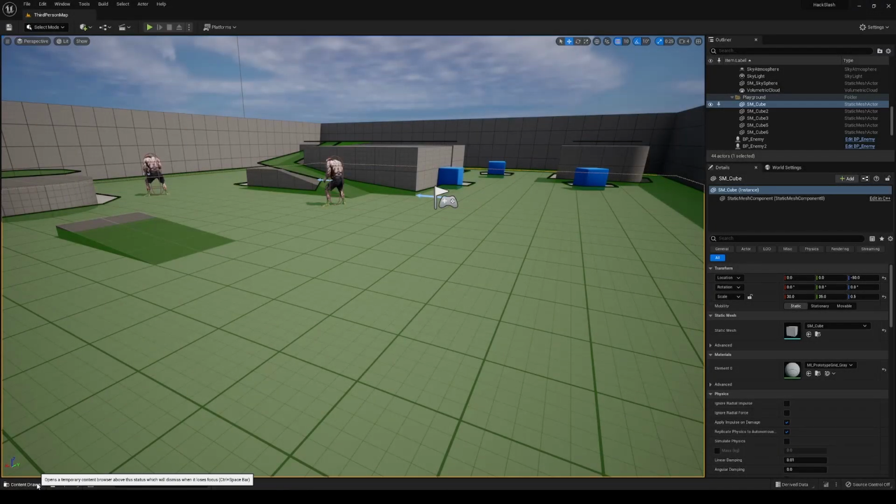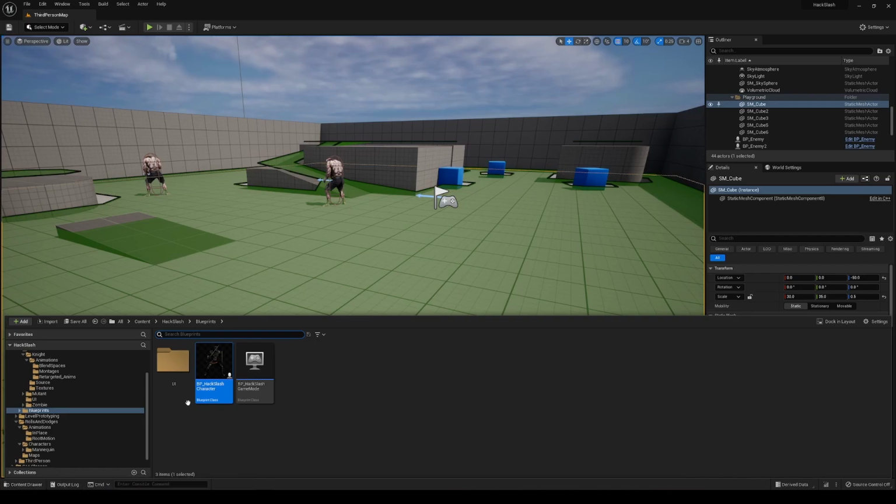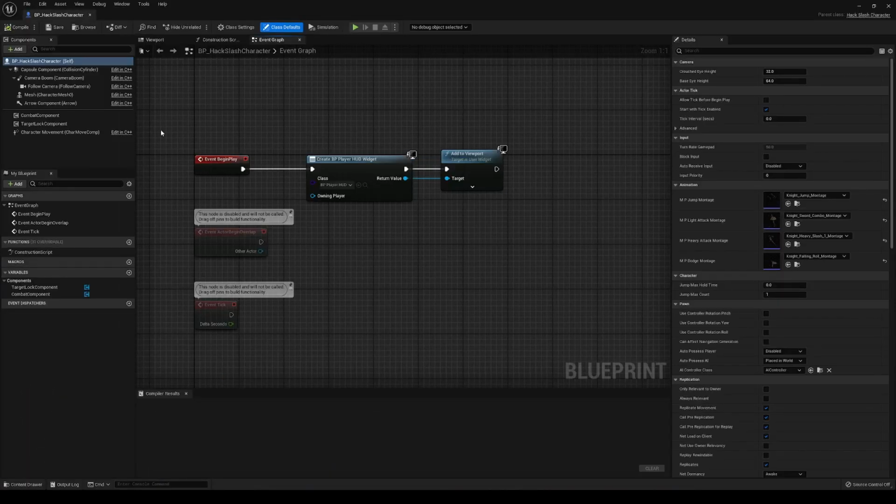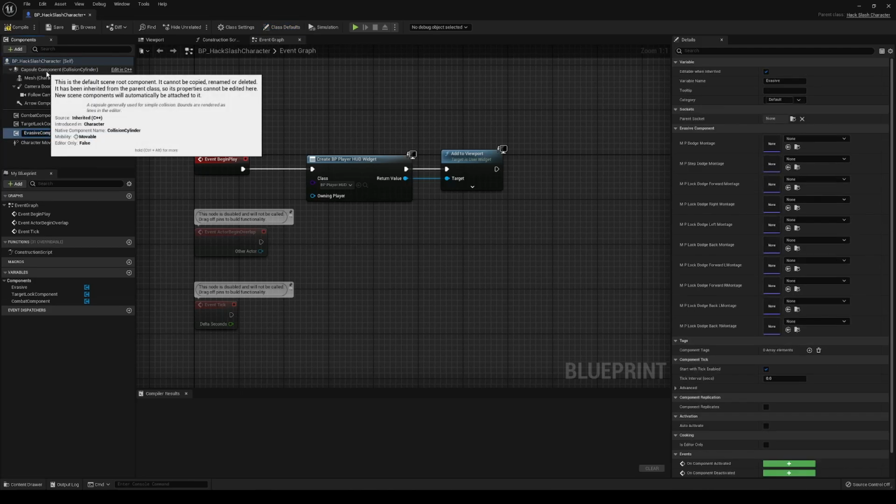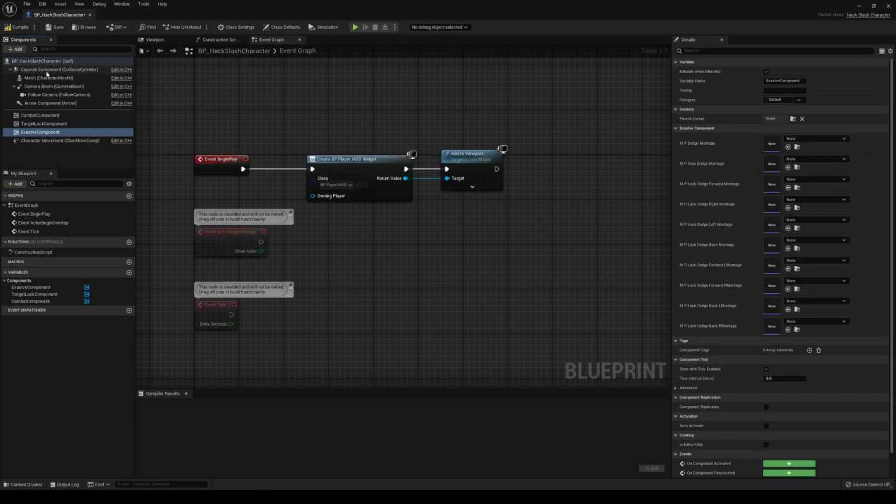Now back in the editor, let's go and add this component to our player character. I'm going to go back into the hack/character blueprint. We're going to add an evasive component. And all we really have to do here is add our montages on the side here. Now, before I go and set these, I'll show you where I got my animations.